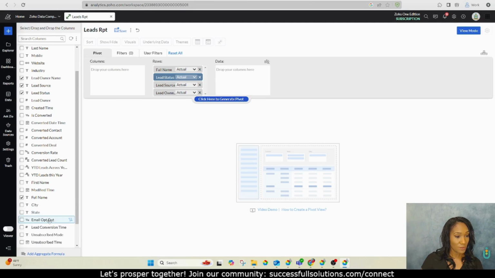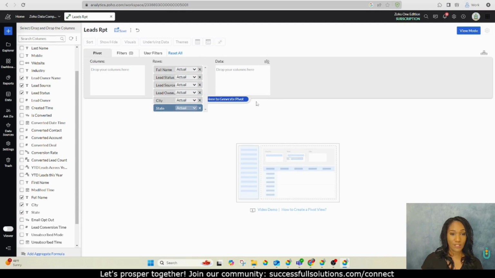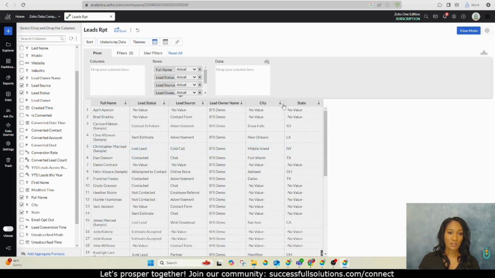I also would like to know what city and state, if we've collected that data. Remember that you can only get out what you put in, so if you put the data in, you can get the data back out. All right, so we have the full name, the lead status, the lead source, the owner of that lead, and then the city and the state.